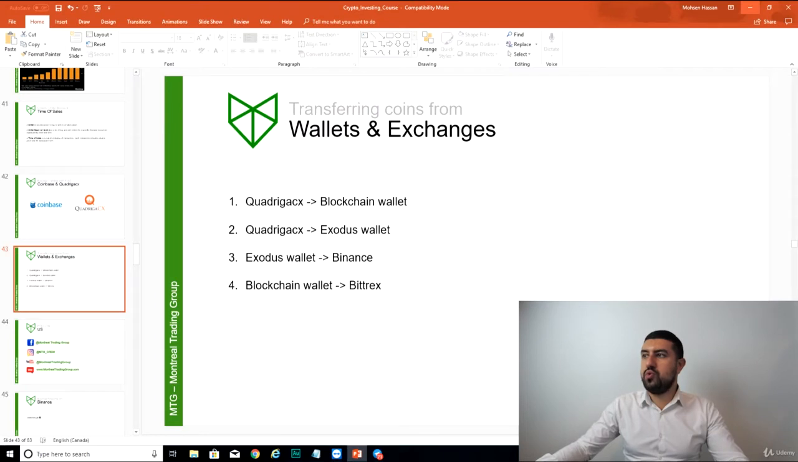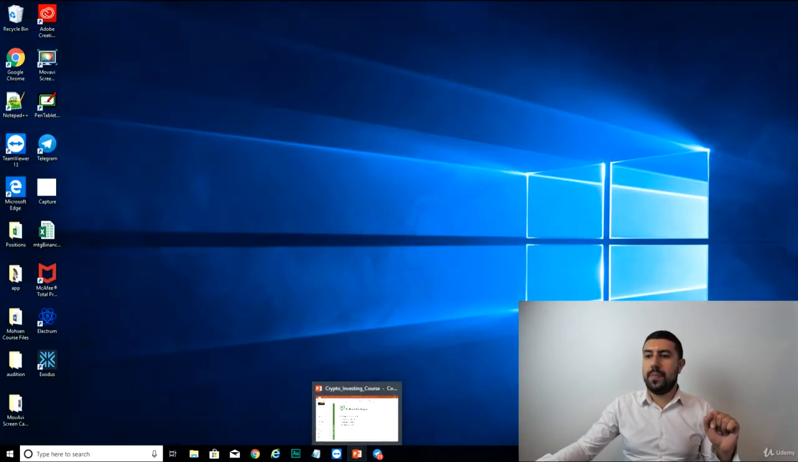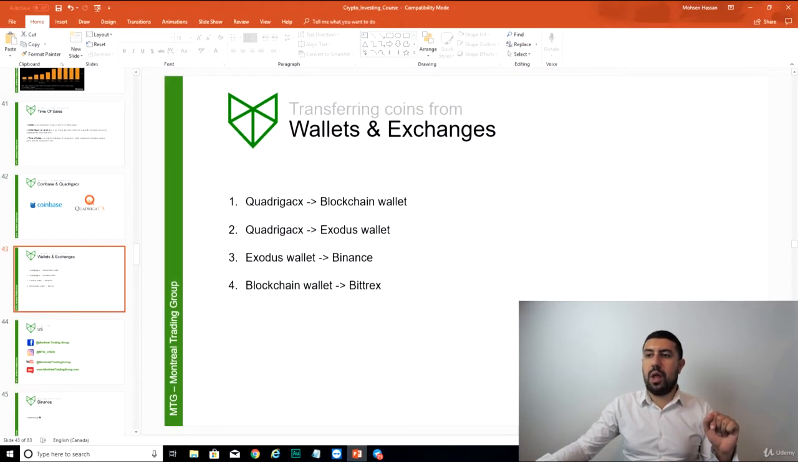We go to Quadriga first. So we want to go from Quadriga to our blockchain wallet. Okay, so let's actually log into our blockchain wallet first, get our public key, so our address where we send the money, then go to Quadriga and send the money from Quadriga to our blockchain wallet.